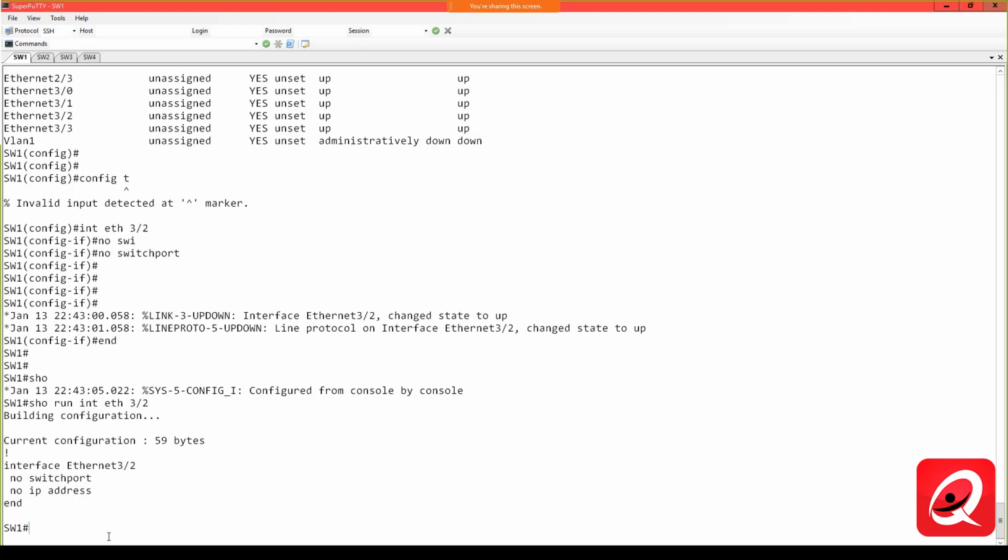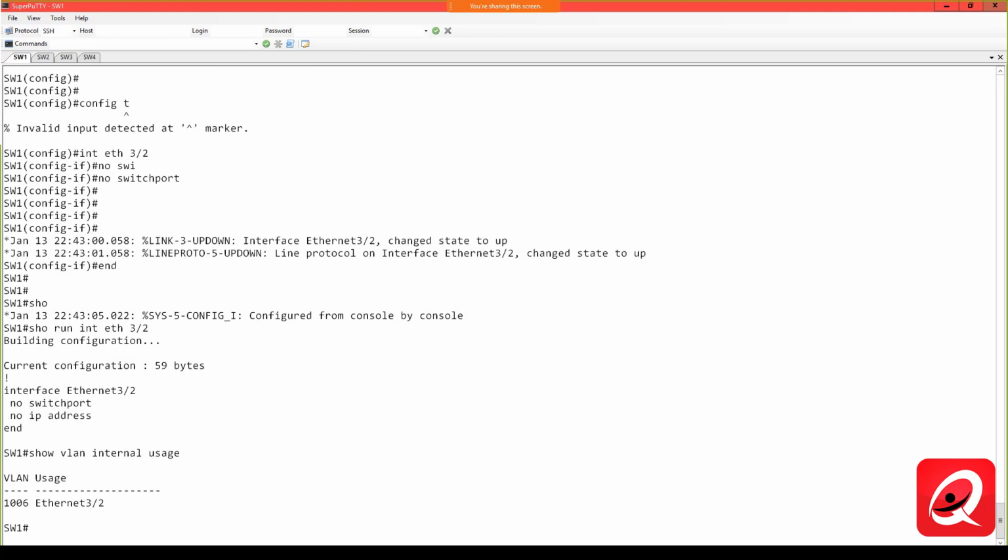So this is now a layer 3 interface. Now look what happened to my internal VLAN assignments. If I go back to my show VLAN internal usage, you can see that VLAN 1006 was allocated for an internal process. All right. The problem with this particular process is that not all platforms agree on which extended VLANs get reserved for these processes. So you might have one model switch running in one part of the network that's allocating VLANs a certain way, and these VLANs can no longer be used as layer 2 VLANs.